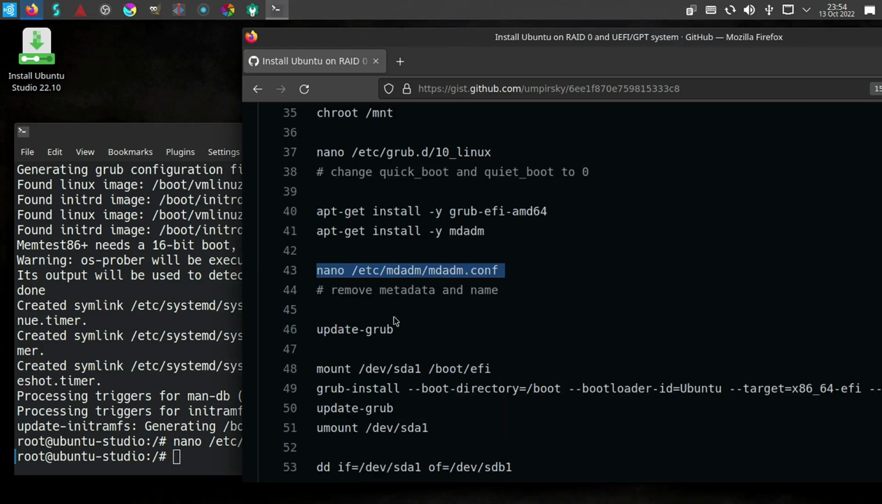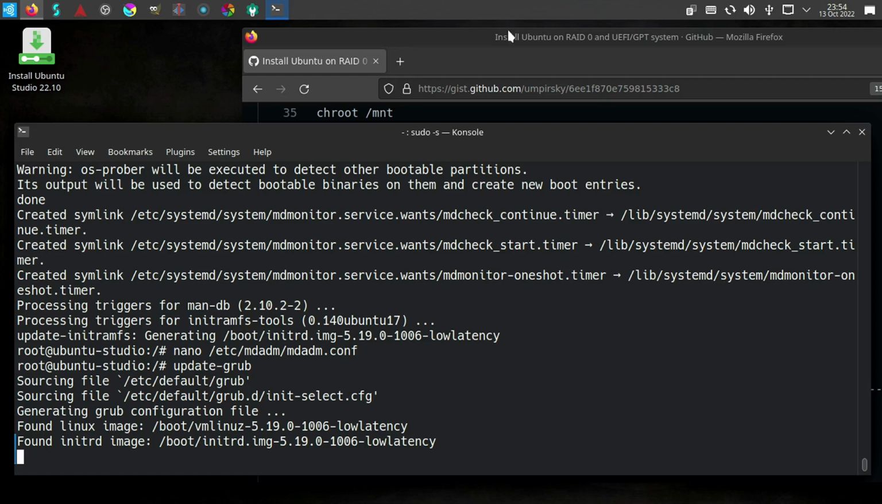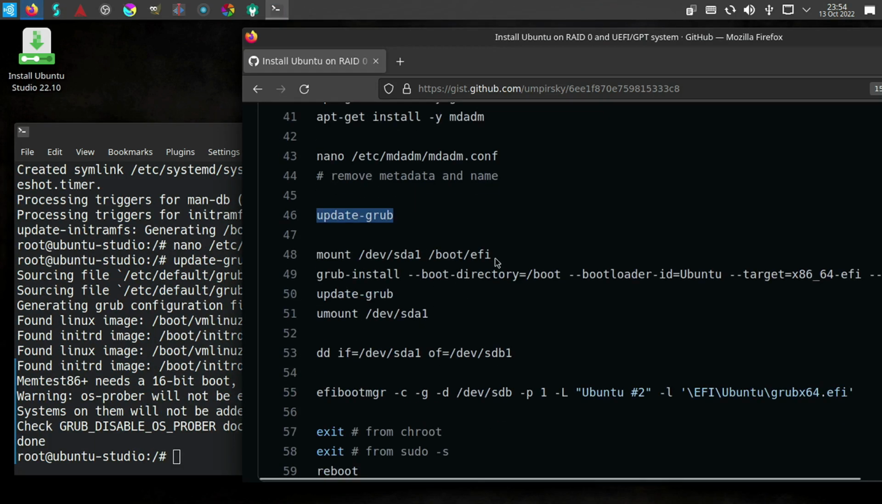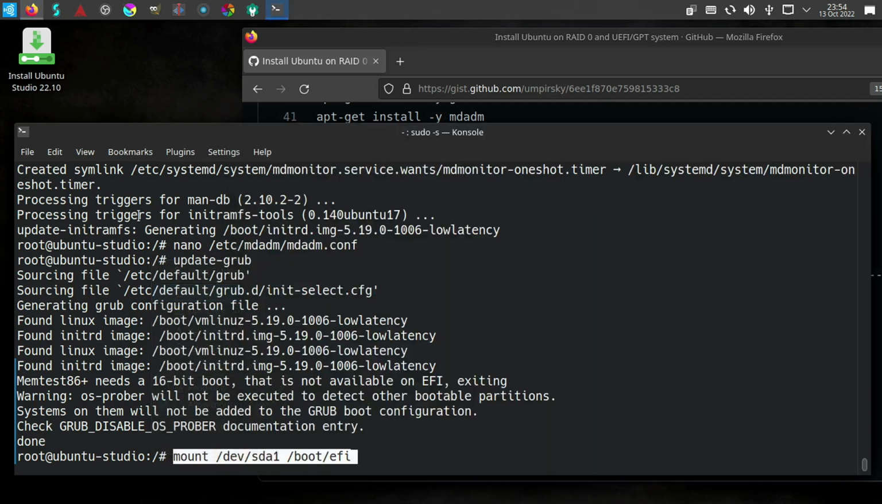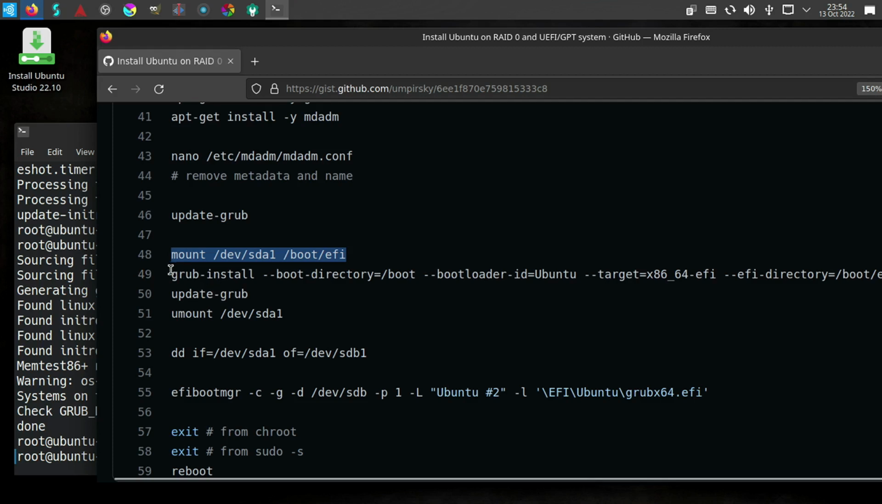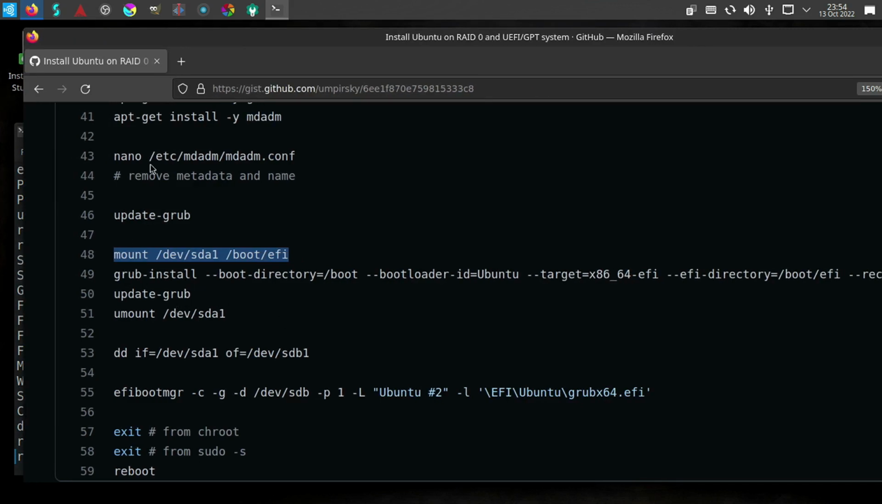Okay, now let's do an update grub again. And then we do step 48, mount to boot AV. We have to do this one here, it's a little bit longer. Let's see what it is. This is a recheck. It's a little bit longer, this recheck option here.